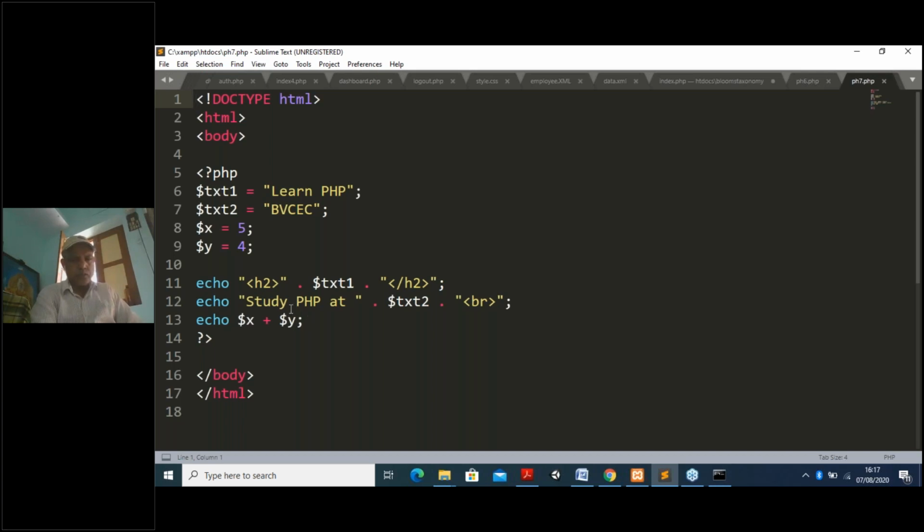So this is to be fixed text. It is not going to do anything as it is. It will appear. Then dot text2. The first one it is showing is text1. What is text1? Learn PHP. What is the second line? It will show: Study PHP add the text2, BBC EC. Then I am putting a BR. You see, understand why it was not running. So you have to put the BR under this double quotation like this.